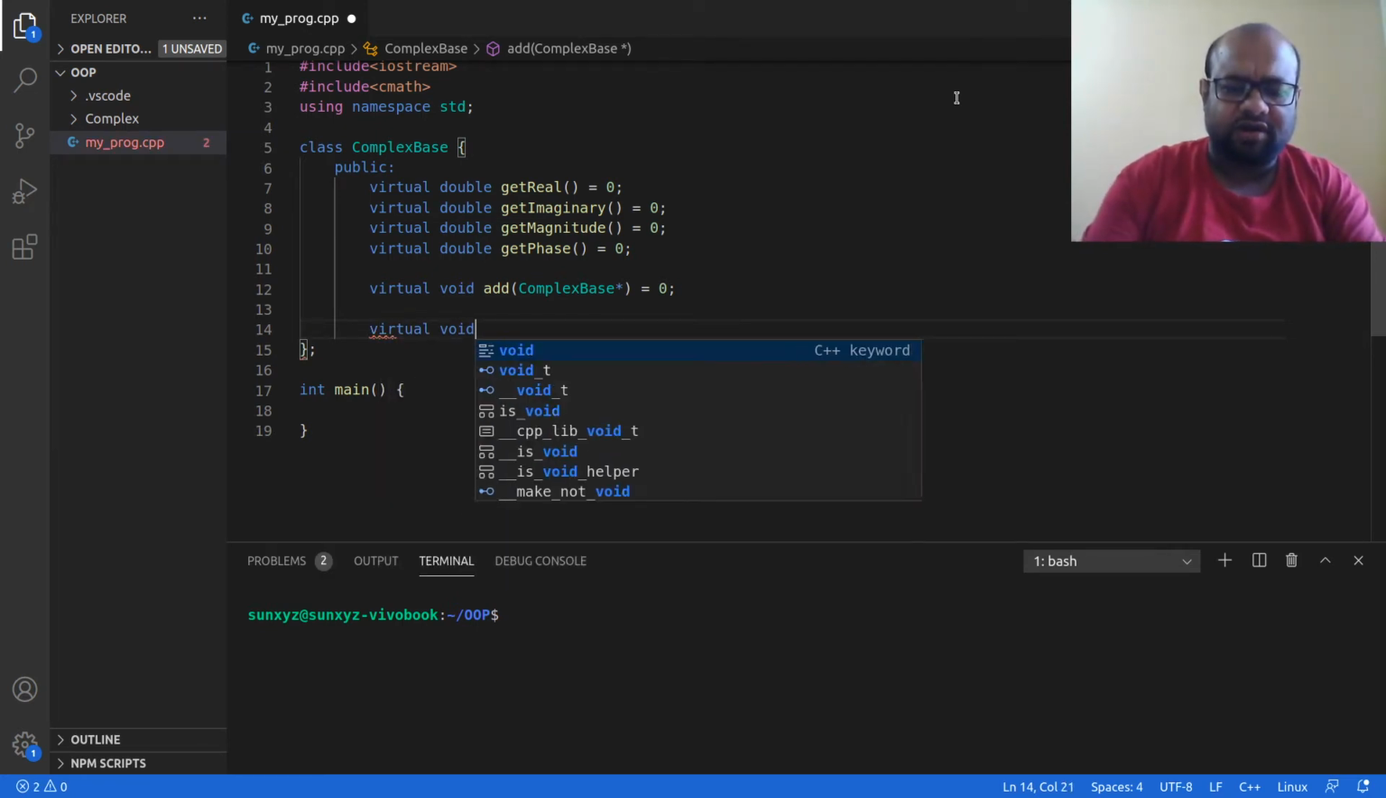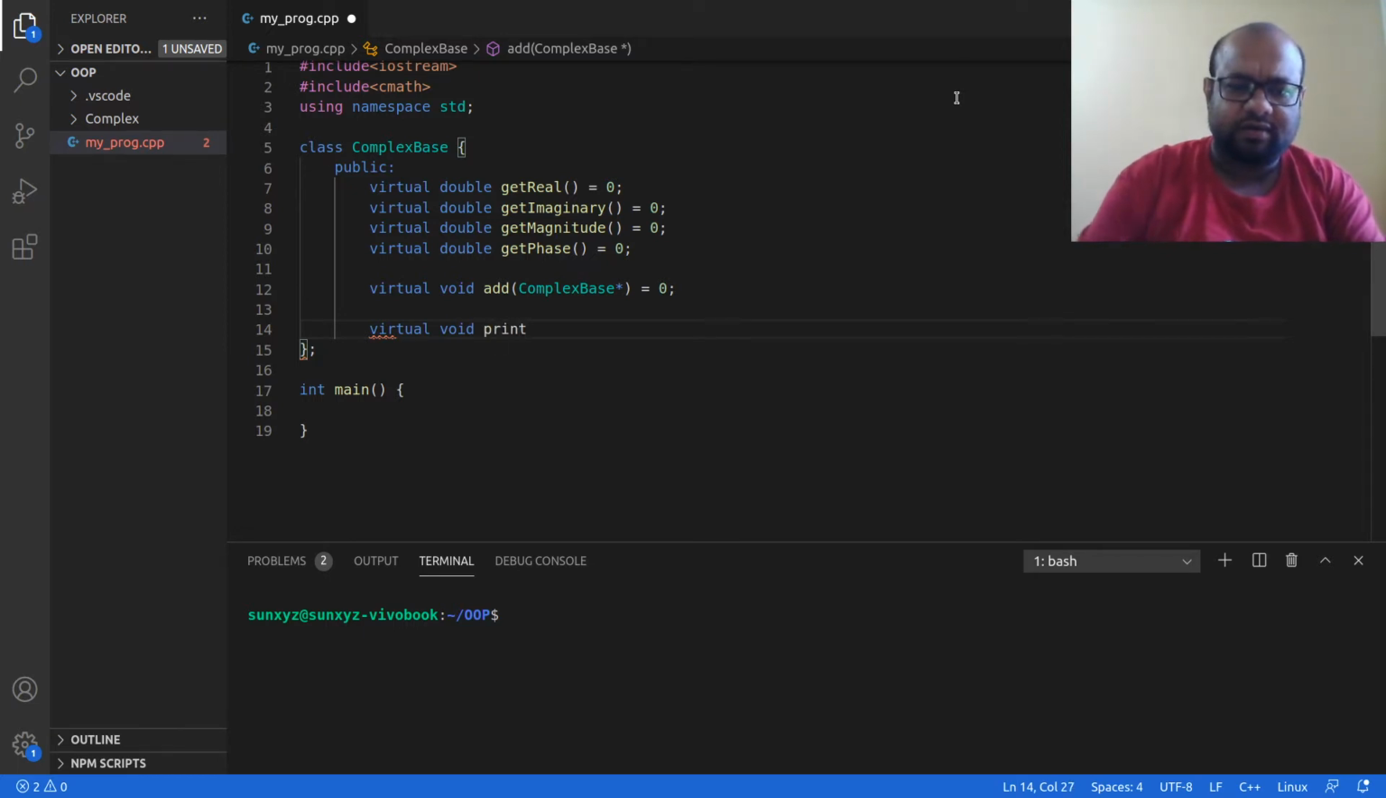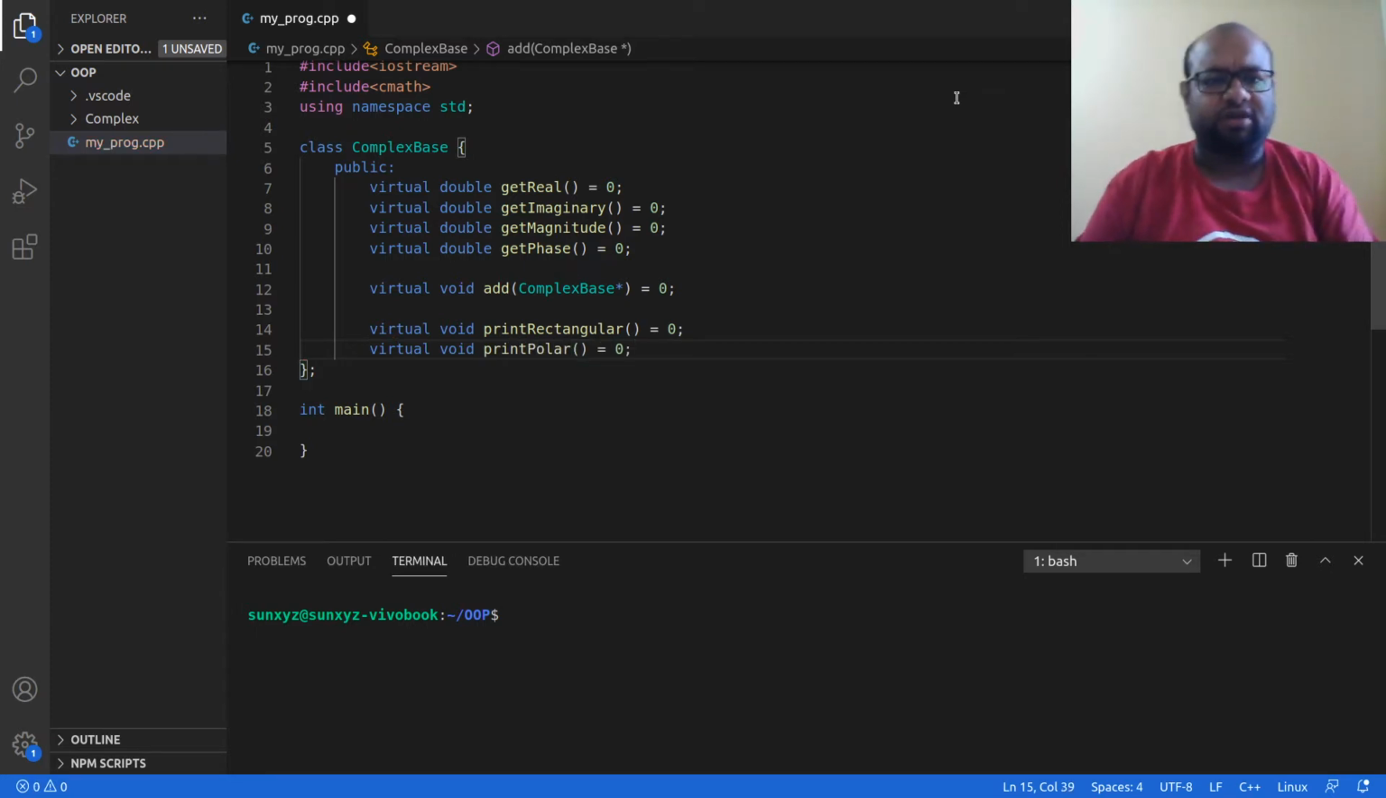Virtual void print rectangular. This will print this complex number in rectangular representation, and I have print polar. This will print the complex number in polar representation.